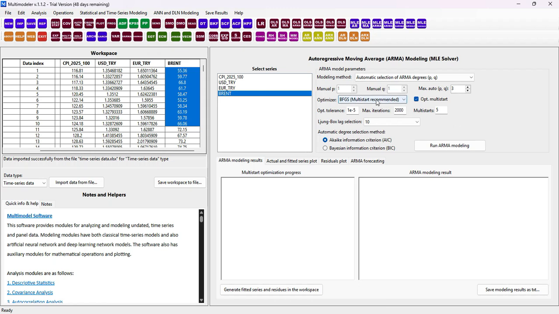And we also have optimizer selection here. One of them is BFGS and the other one is artificial bee colony algorithm. If we use BFGS, we need to use optimization multi-start because it may reach a local minimum. But if we use artificial bee colony, it automatically finds the global minimum, so we don't need to use this optimization multi-start property. And we also have optimizer tolerance setting here, maximum number of optimization iterations, and the Ljung-Box selection.